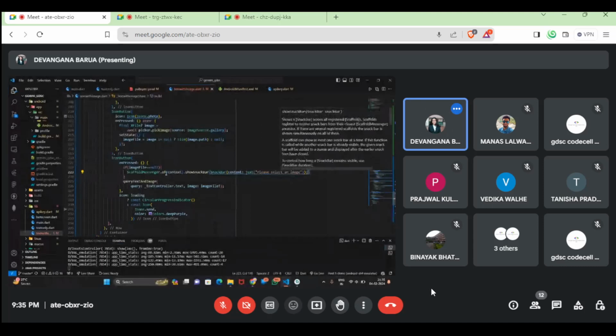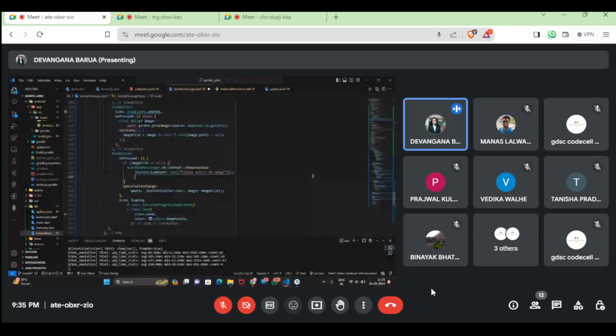Please select an image, and otherwise it will return.